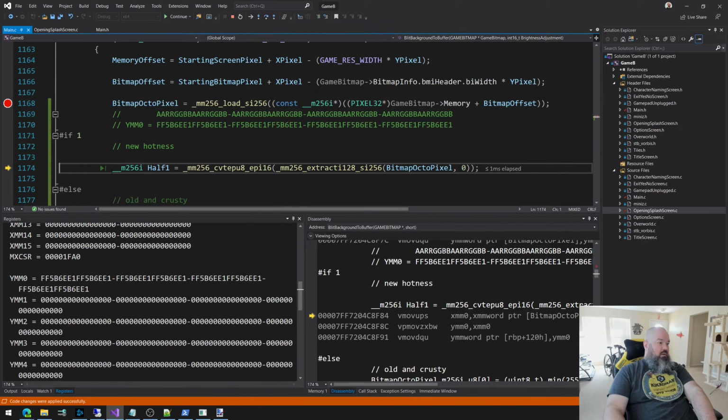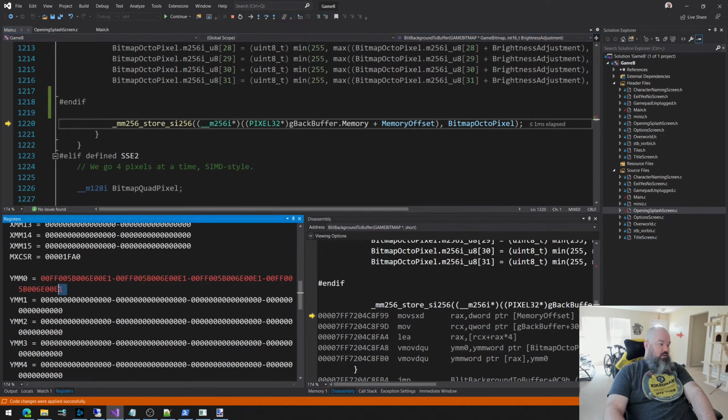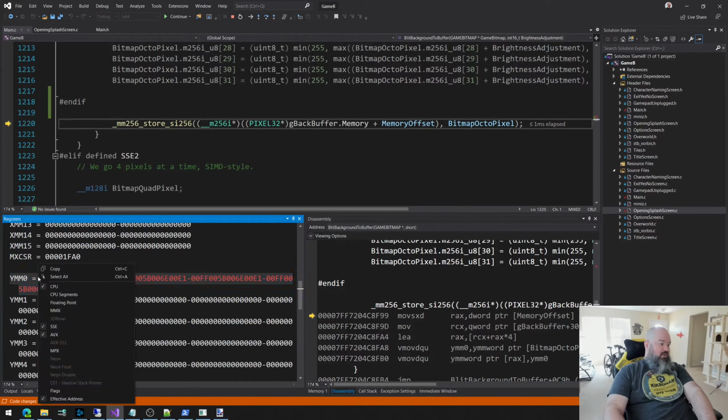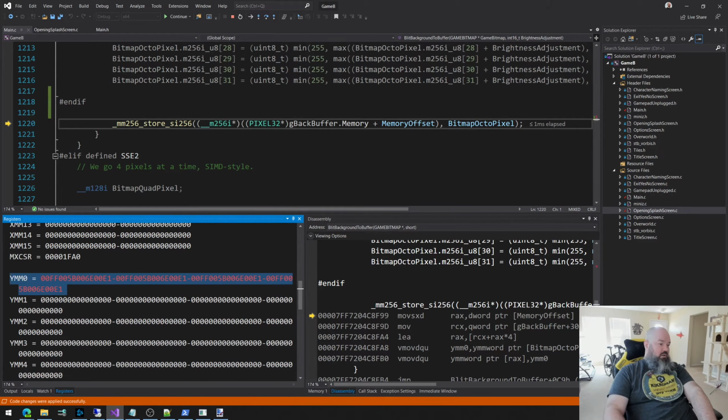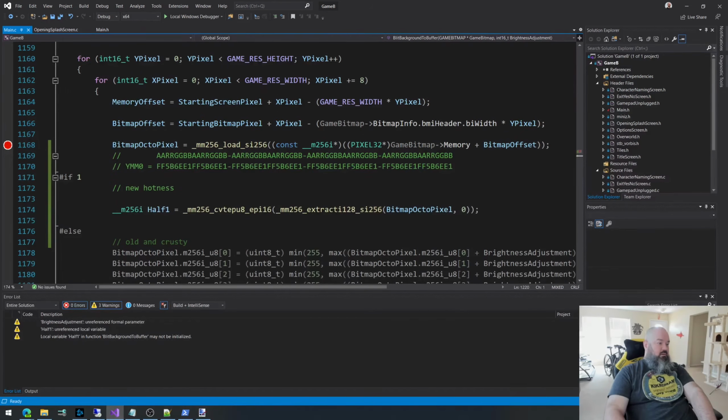So when I hit F10 again, I should run this line of code right here, the line that we just wrote. There it is. You can see now that the contents of YMM0 is that right there. So let me go ahead and stop this.